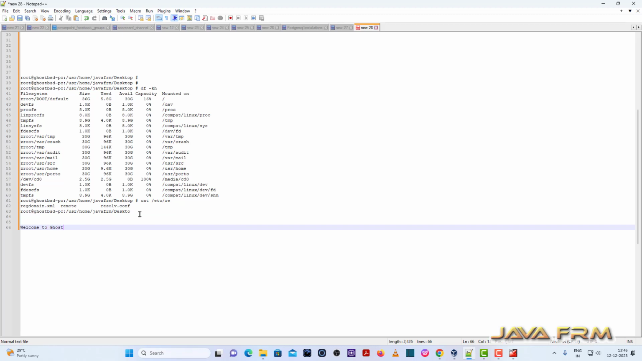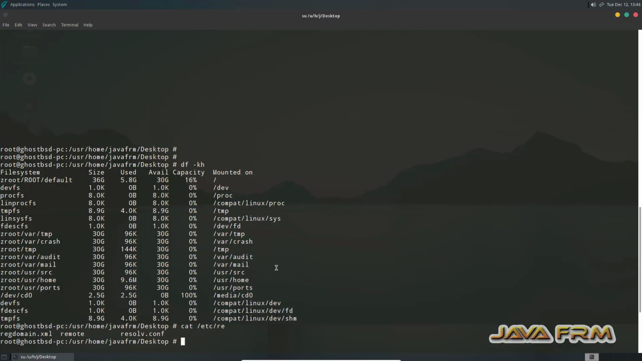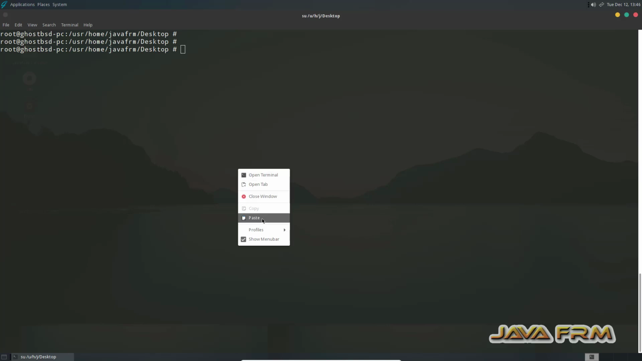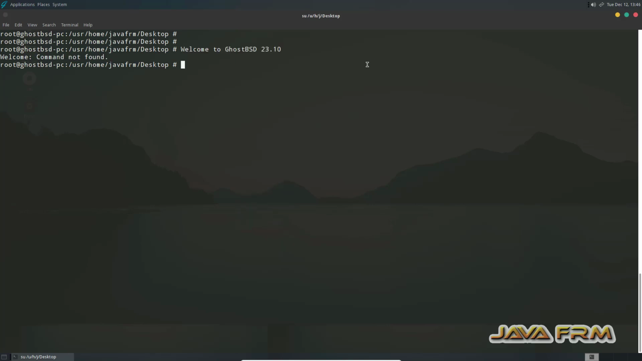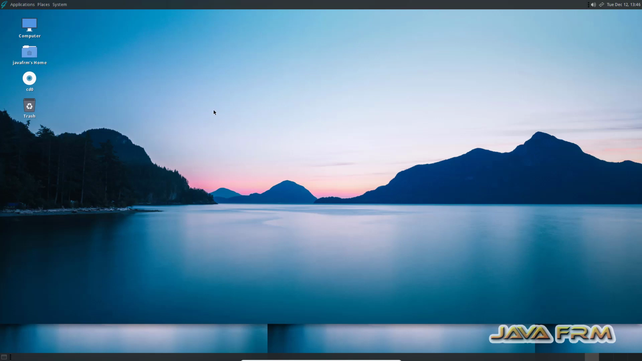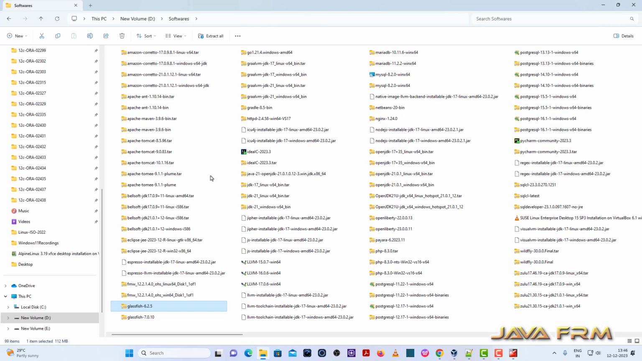Let me try from the Windows host machine to the GhostBSD operating system. Yes, I can copy and paste. Okay, the shared clipboard feature is working fine. Now let me check the shared folder feature. The shared folder is not working for me.